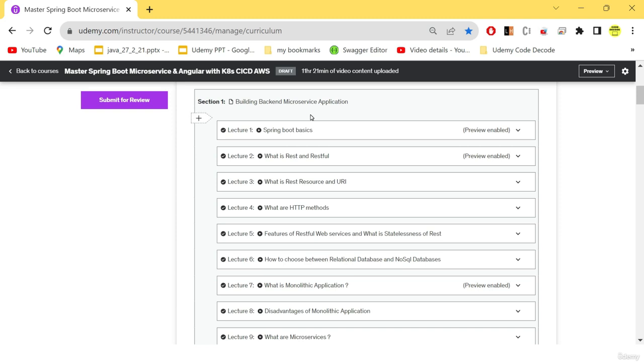Before starting over the microservices, we have created some basic tutorials on what is Spring Boot, what is REST, what is RESTful, what are REST resources, URI, HTTP methods, features of RESTful web services, and the statelessness of REST that we have used, and which databases we have used for our microservices for designing. So all these things are from the design perspective.